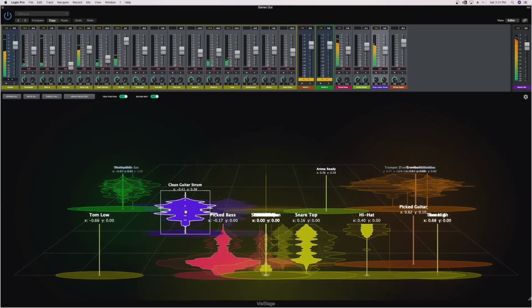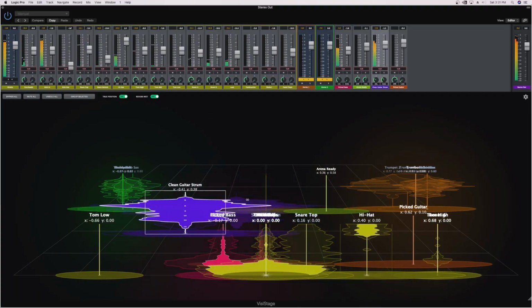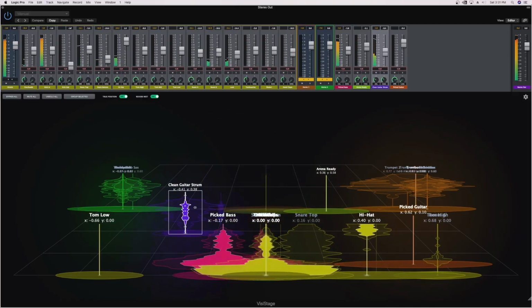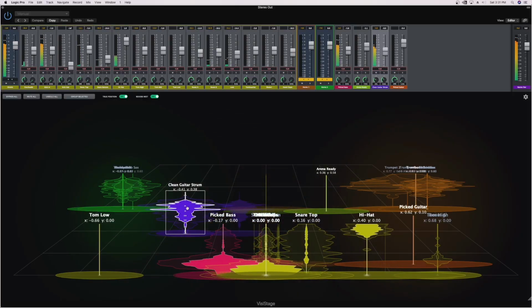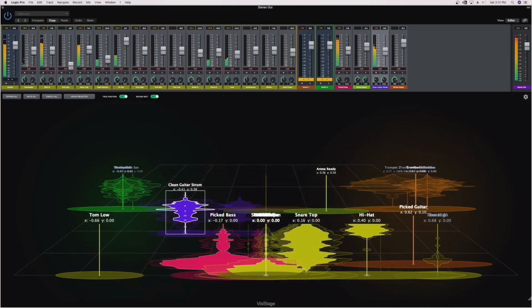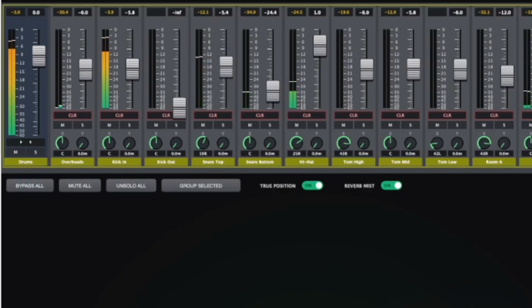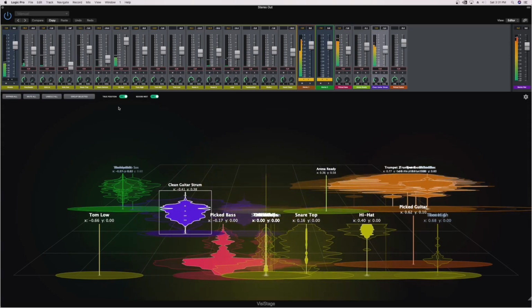VisiStage sits at the end of your processing chain. It doesn't replace your EQs, compressors or saturators. It gives you a visual command center that combines an accurate mixing console with a live 3D soundstage.